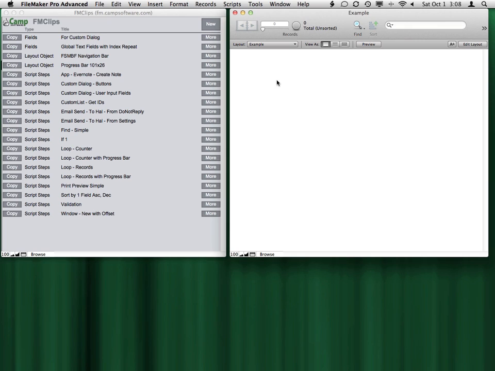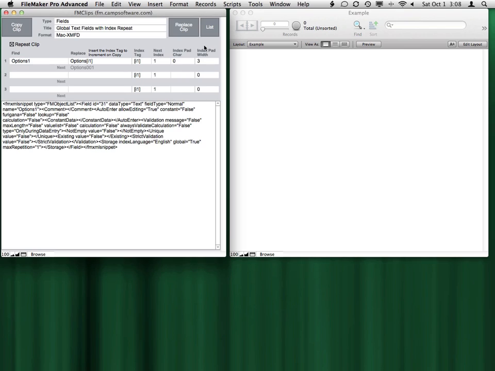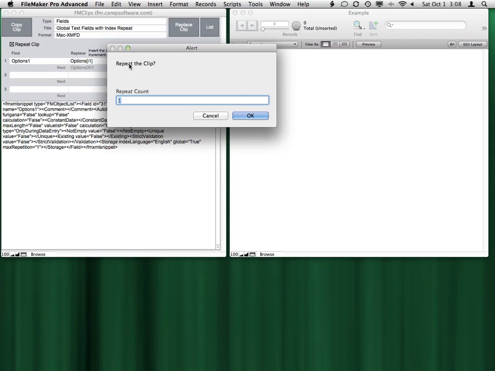For instance, if I want to, let's say, create some fields. I have an example I worked on the other day where I needed a whole bunch of global fields. So I'm going to go into here, and here's the XML for it. And let's start off by just copying the clip. So this clip is special because it gives me the option to repeat it.